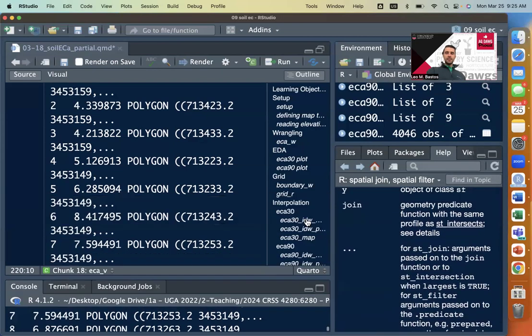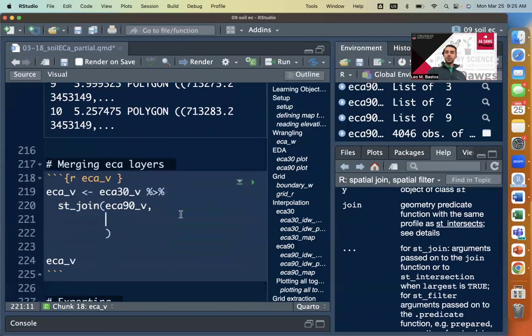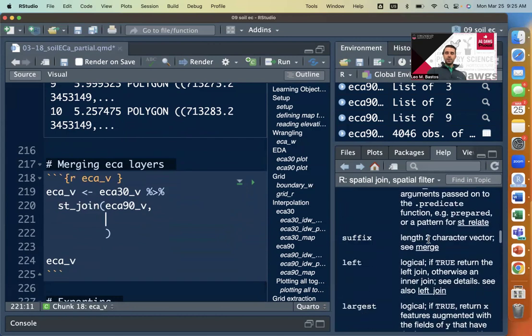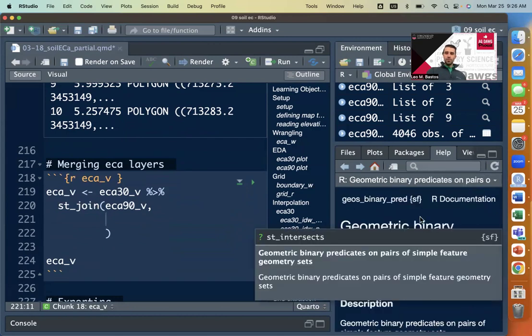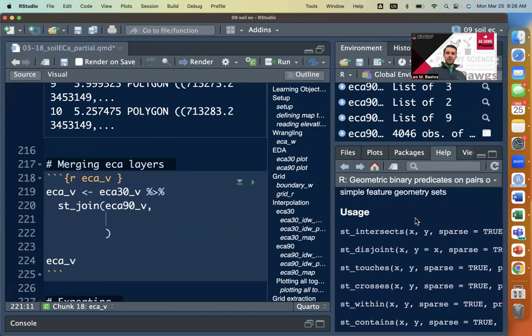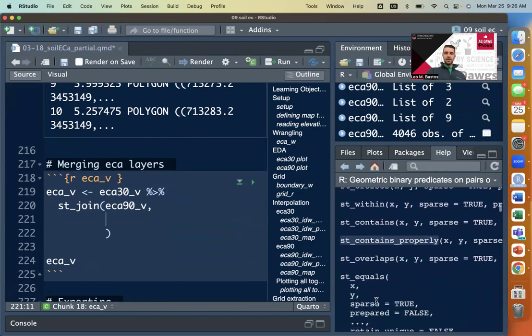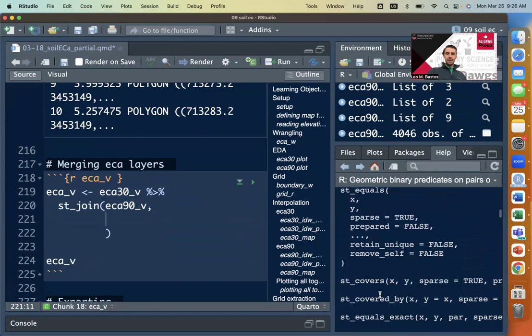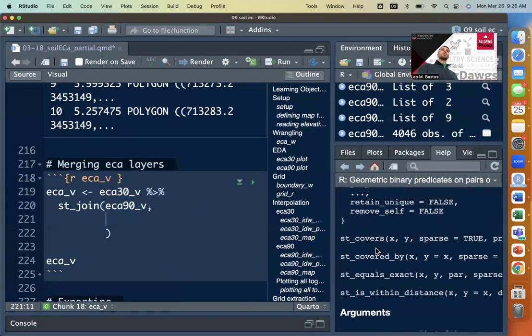However, for our case, that does not give us the proper number of rows that we wish we would get. So when I was going through this exercise the first time, I played around with a whole bunch of functions. So we have here st_intersects, disjoint, touches, crosses, within, contains properly, overlaps, equals, covers, covered by. There's a whole list of types of joins you can make. And I'm showing you this because the default in our case did not work.